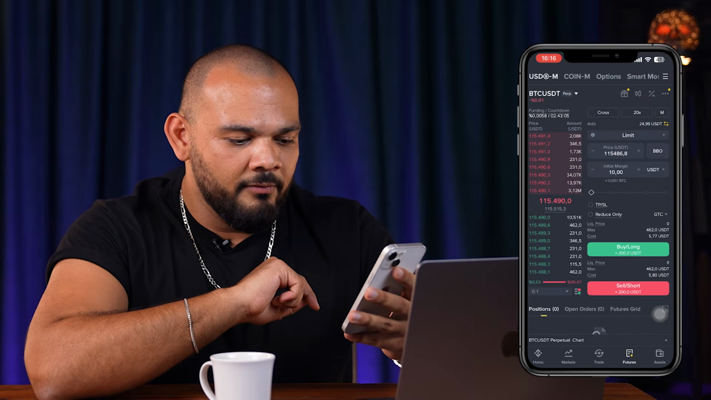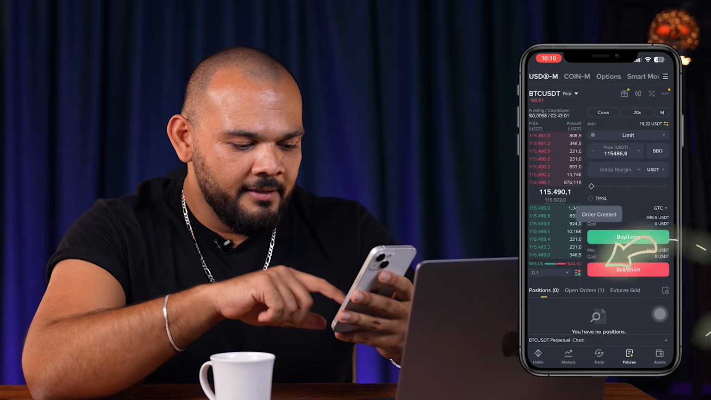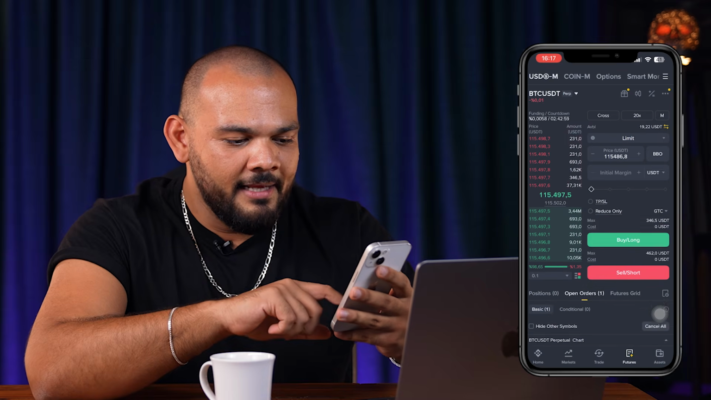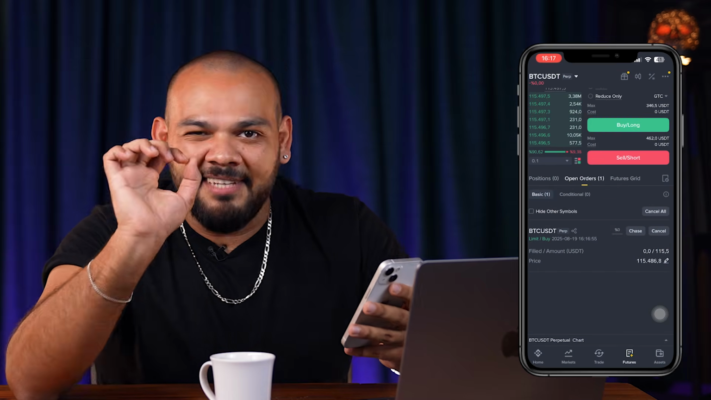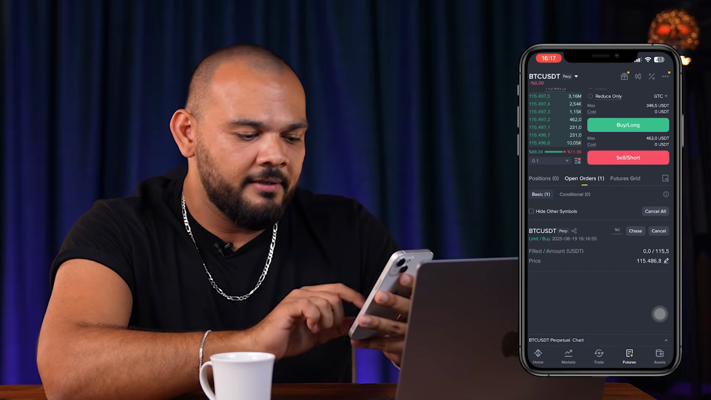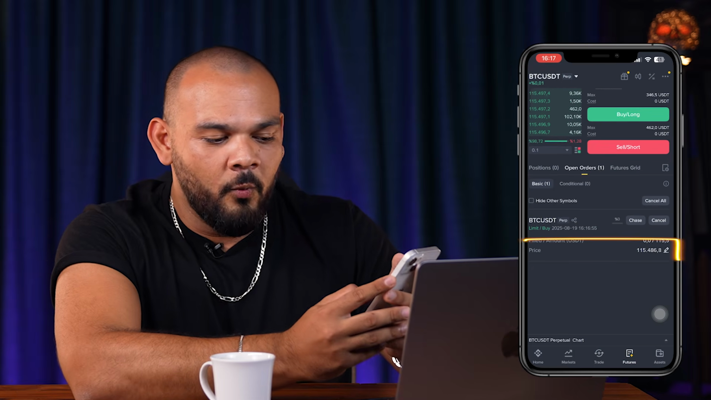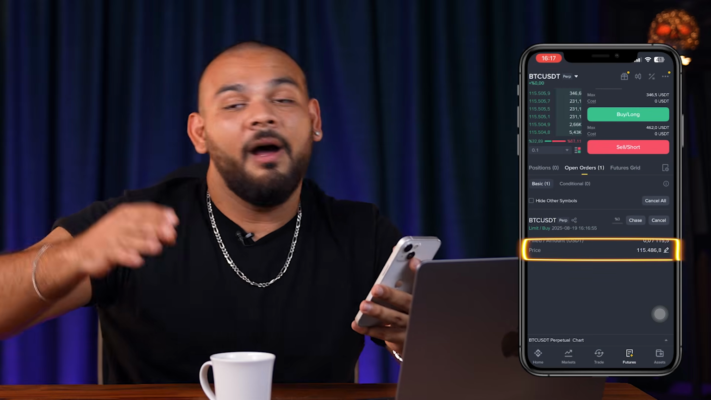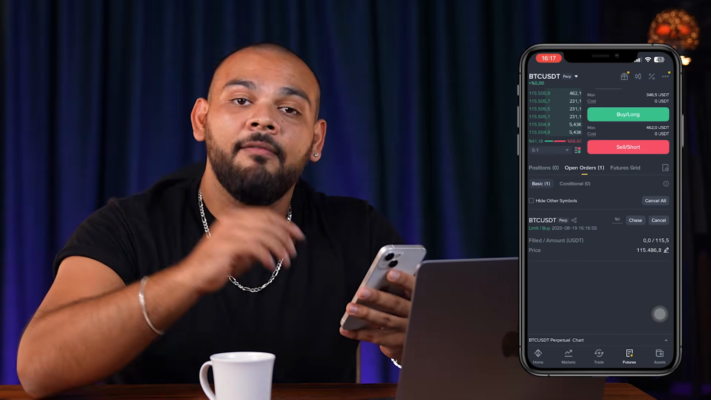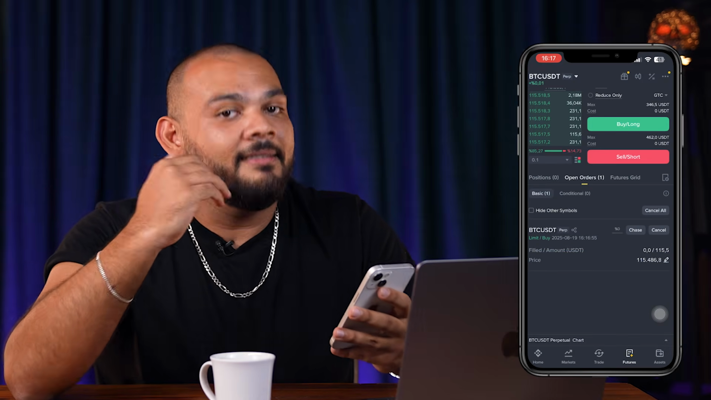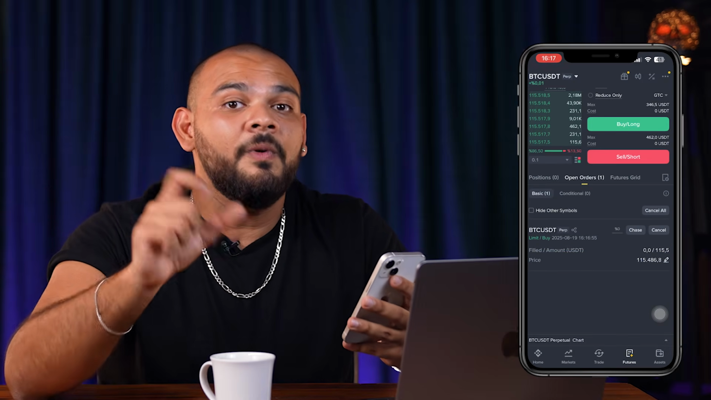And as I said, confirm. You can see my open order is right now in here. What does that mean? It doesn't directly come to my positions part because I put a limit order in here. It means that when Bitcoin comes to $115,486, I will buy Bitcoin for the long. If it doesn't come to that price, my position will not be triggered.